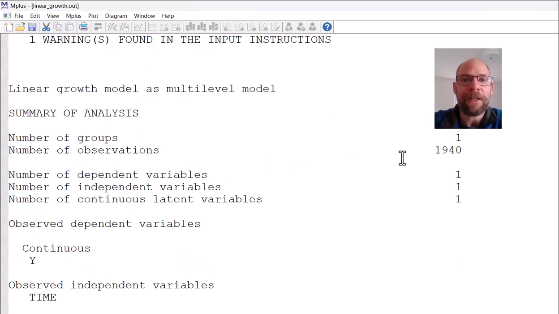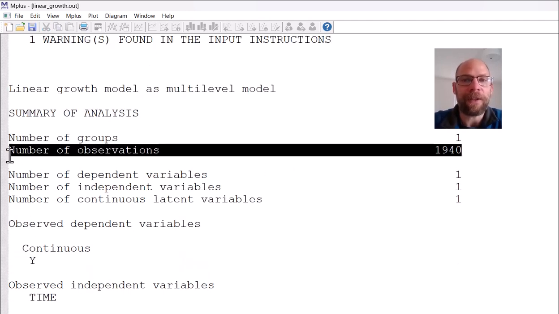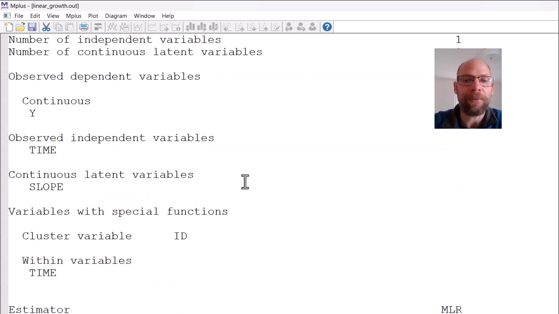So here we have now as the number of observations 1940, and notice that that's not the number of people, but that is, so to say, the total number of data points. So the number of time points times the number of people, times the number of clusters, because the people here are the level 2 units, and so they are listed as clusters, and the number of observations is the number of time points times the number of clusters. So that's important to know.